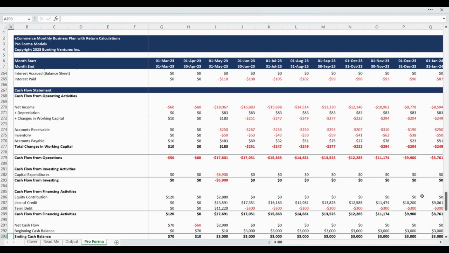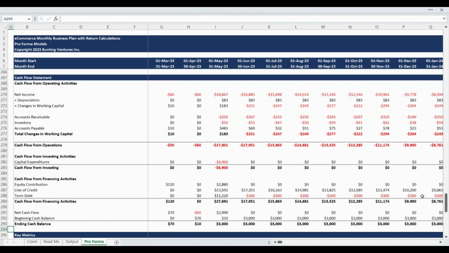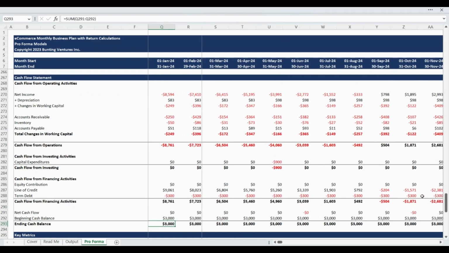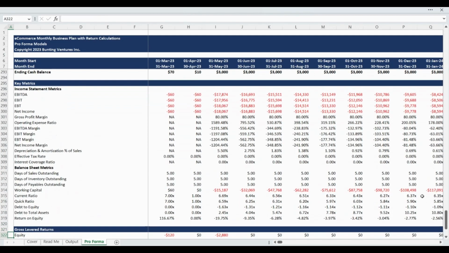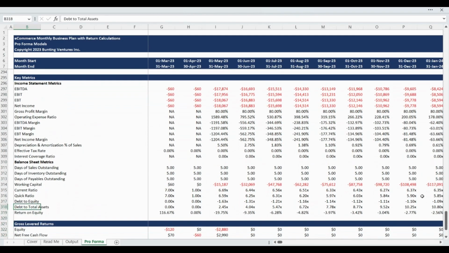A cash flow statement is presented next, which begins with a calculation of the monthly changes in net working capital. The cash flow statement is organized in an industry standard format with cash flows broken out by operating, investing, and financing activities. The cash flow statement concludes with a calculation of the monthly incremental cash flow as well as the monthly beginning and ending cash balance. This is incredibly useful for risk management, understanding run rate, and the ability to invest further in the business or pay down debt. Key metrics from the income statement and balance sheet are presented on a monthly basis.